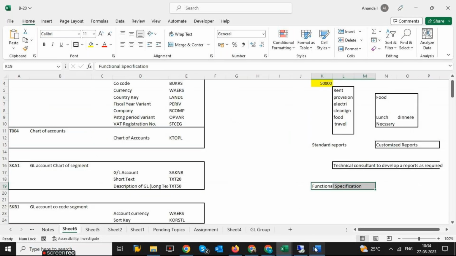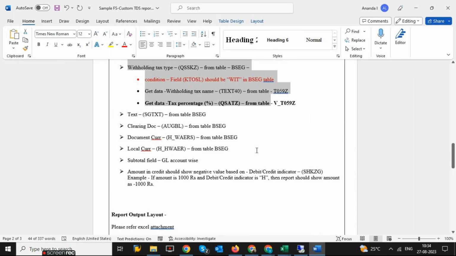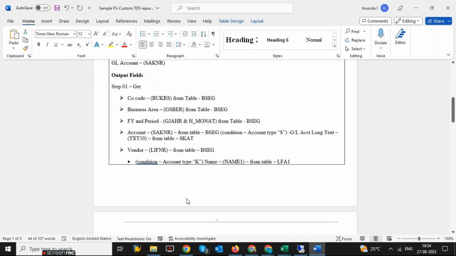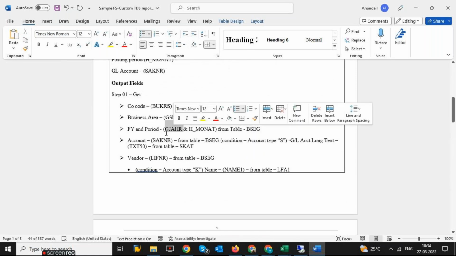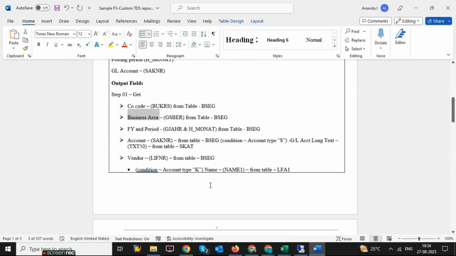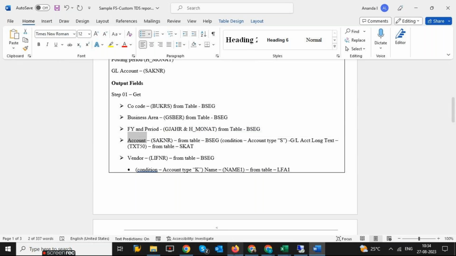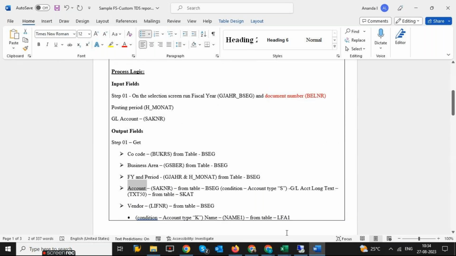Based on this FS, the ABAPer will develop. The ABAPers only understand these technical names. They don't understand if I say fiscal year. If I say business area, you bring it, they don't understand what a business area is, because we are functional people, we know what a business area is and why we use it. We know what a fiscal year is, what a period is, we know months, we know what a GL account is, but they don't. They will not know what an account is and so on. They understand if I say, see, your program should work like this.